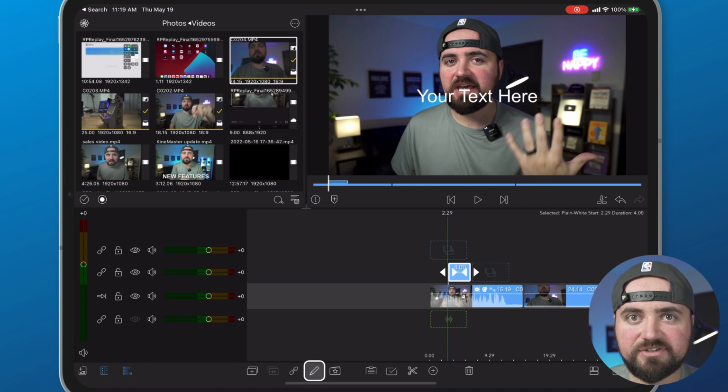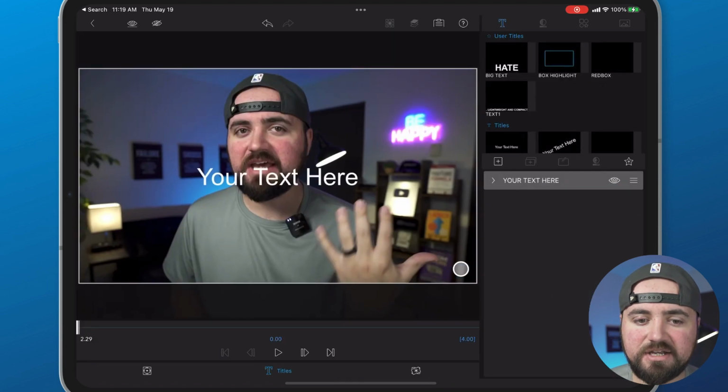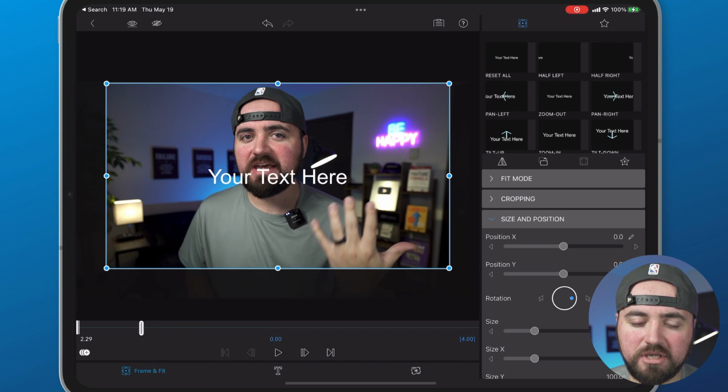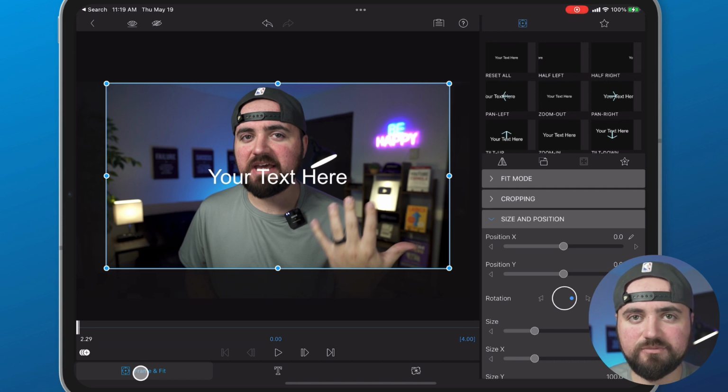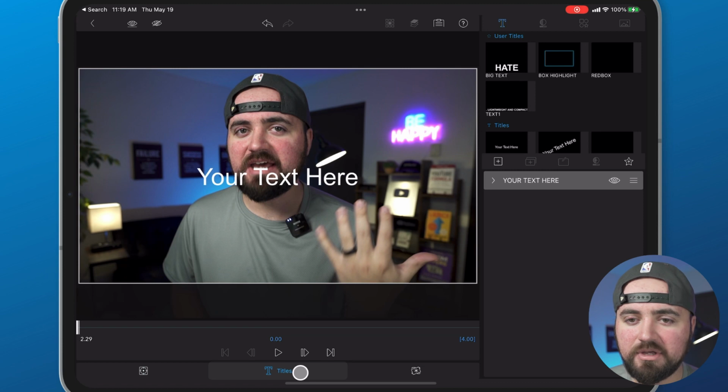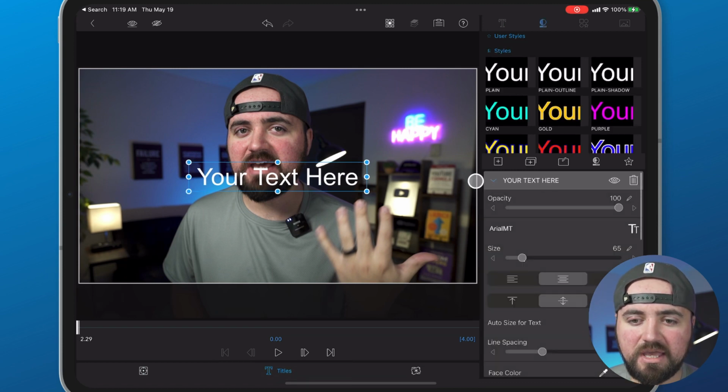So what we'll do is click on this text. We can either click the pencil to edit it, or we can just double click, and that'll get us back into those same settings. And you'll notice you have the frame and fit here too. So you can do all those same frame and fit settings to the text as you were able to do with the video. And then you have the text icon here.